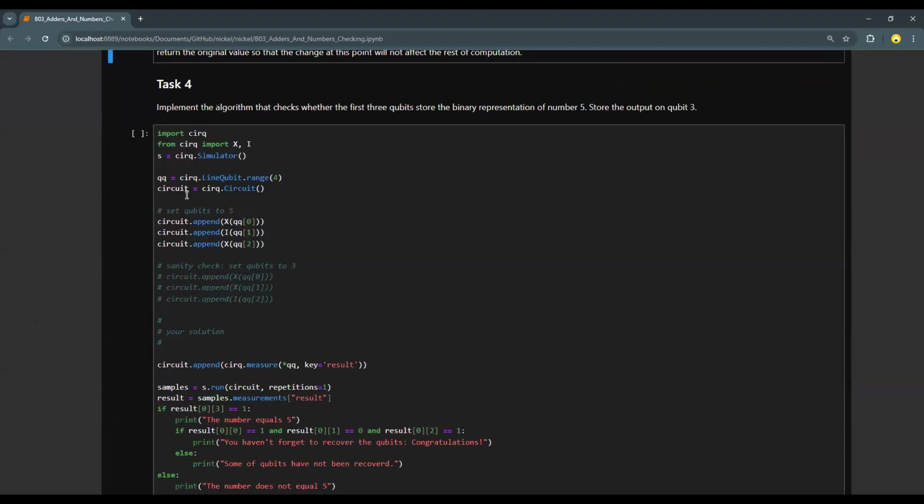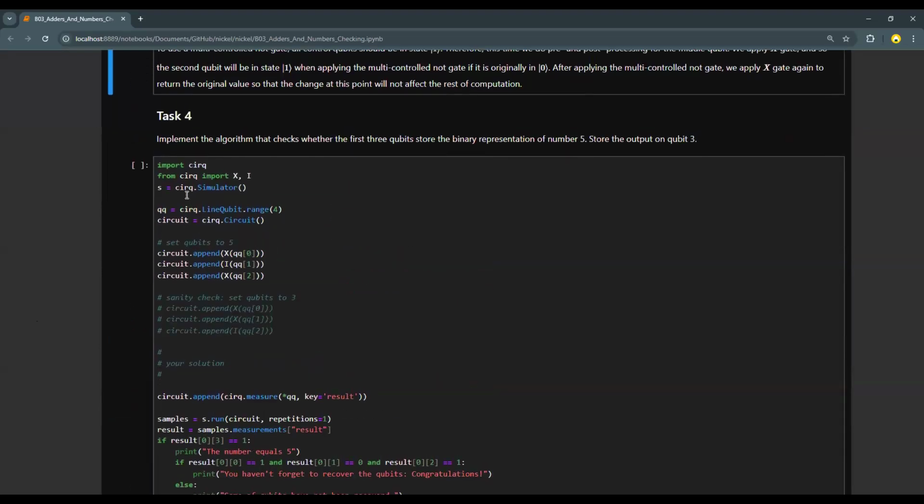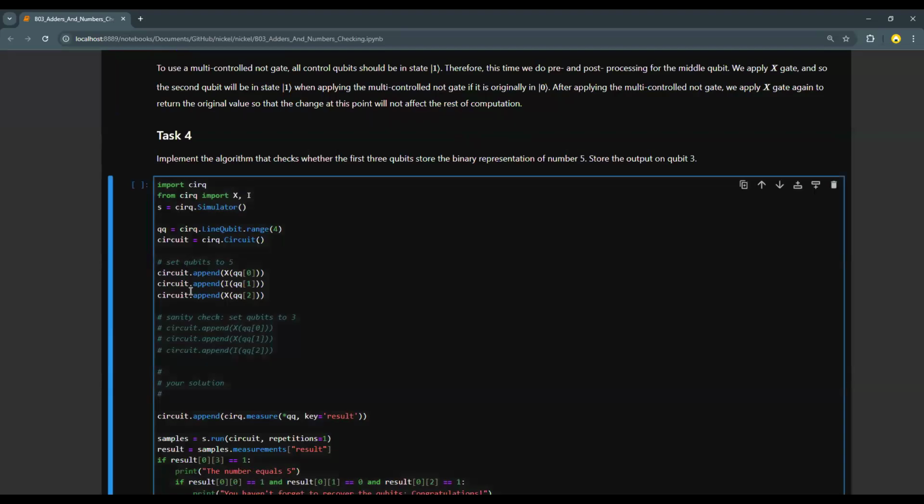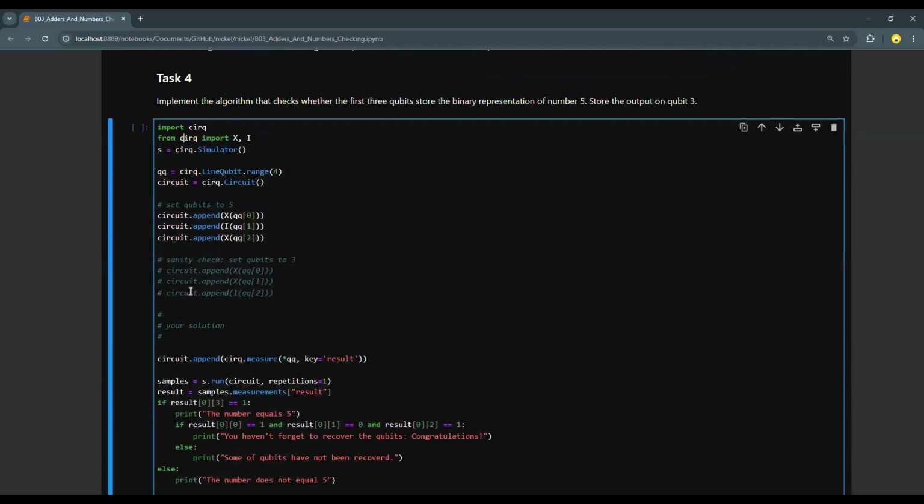And I think this is a more interesting task, so this is what we'll do. And we want to check whether the first 3 qubits will store the binary representation of number 5. And qubit 3 will be our output qubit. So we'll have 5 minutes for that. See you then.